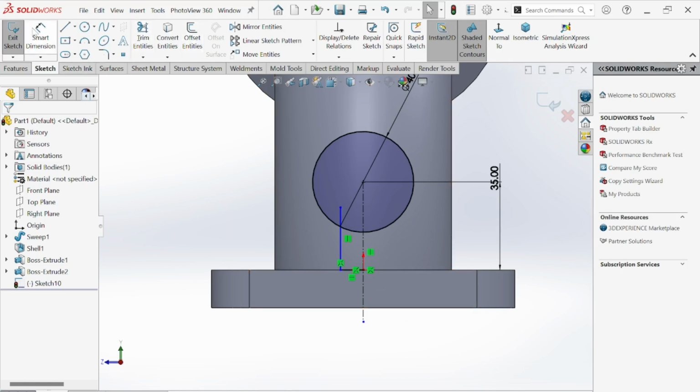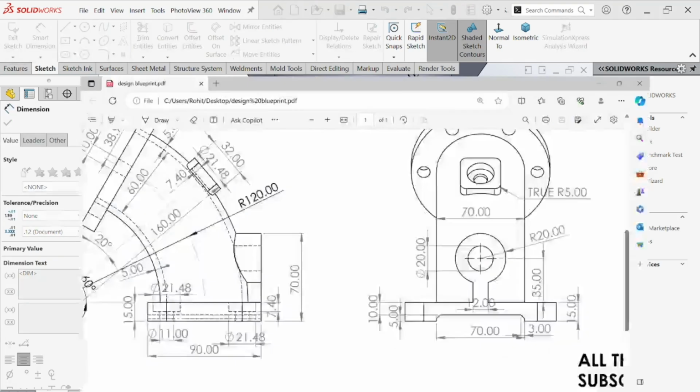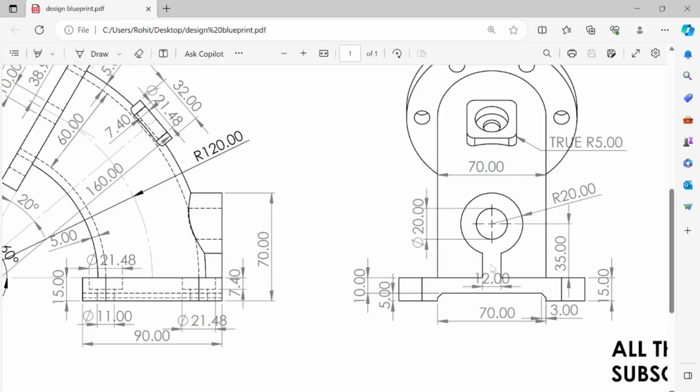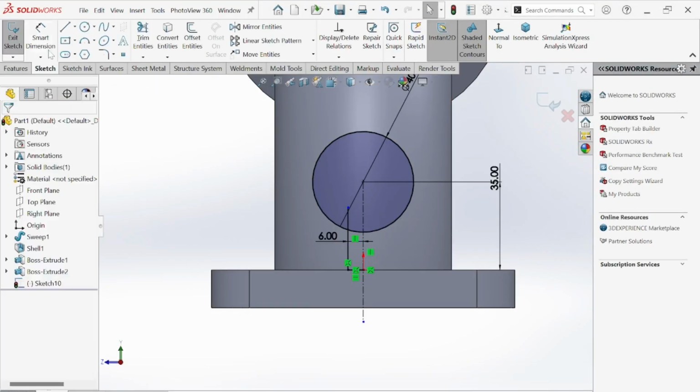And this time give dimension also, dimension to this one also. So how much? Here you see the thickness of this part is 12 mm, so the distance of this line from the center point is around 6 mm. So when we mirror this one, then the overall dimension will automatically become 12 mm. Okay, so make this one 6 mm, make this one okay.